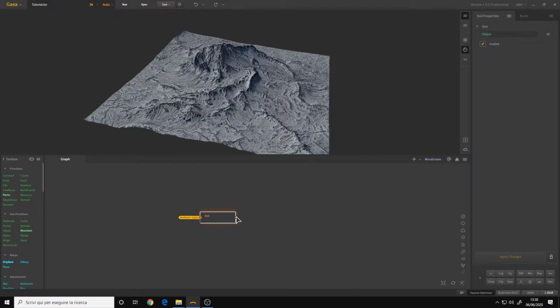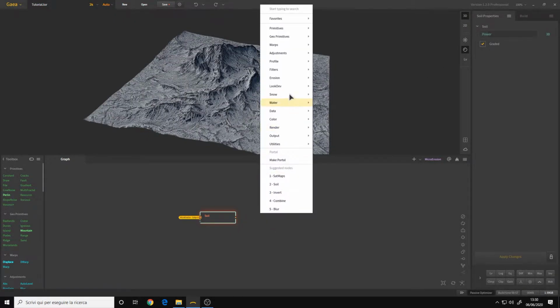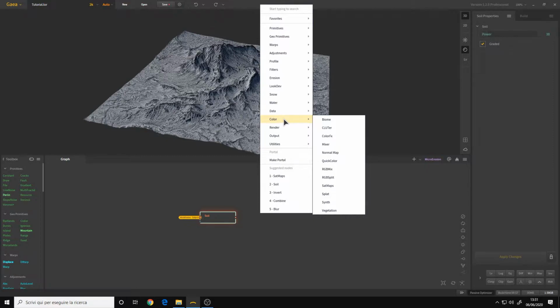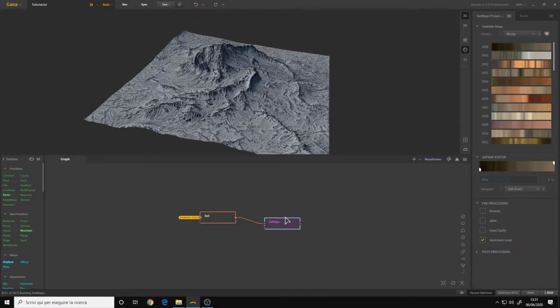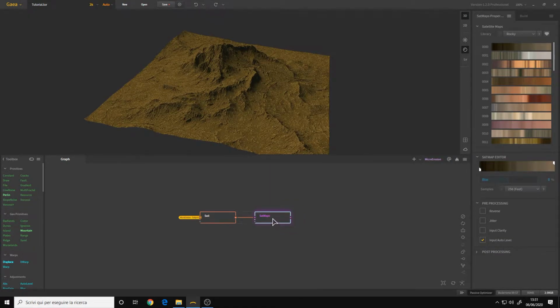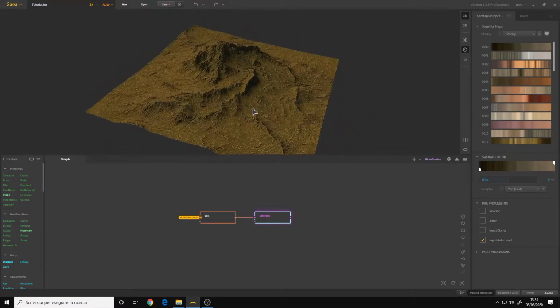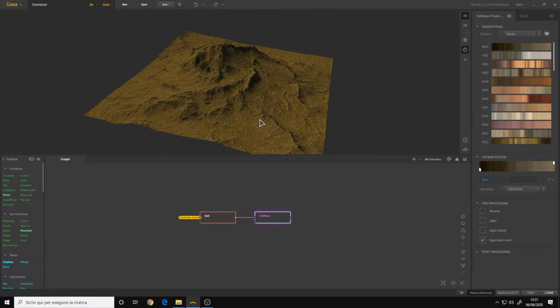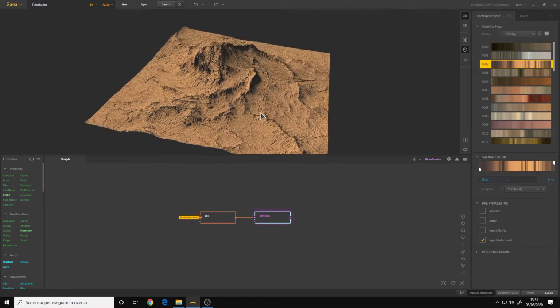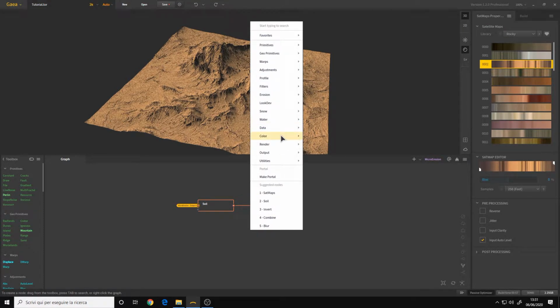Then I simply connect, under the color category, asset maps. Asset maps are satellite maps that are taken from different regions of our world, and they are the most realistic ones that you can find inside Gaea. You also have other options for texturing. I'll show you just a few.